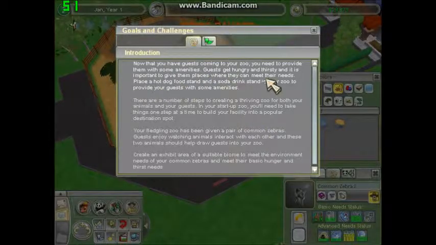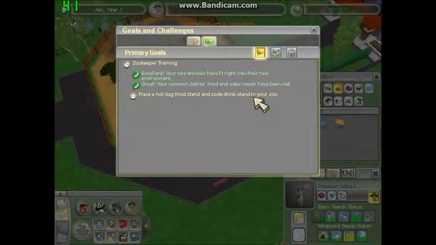Now that you have guests coming to your zoo, you need to provide them with some amenities. Guests get hungry and thirsty, and it is important to give them places where they can meet their needs. Place a hot dog food stand and a soda drink stand in your zoo to provide your guests with some amenities.